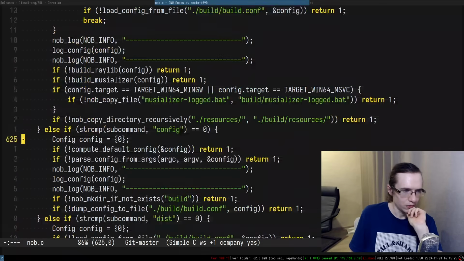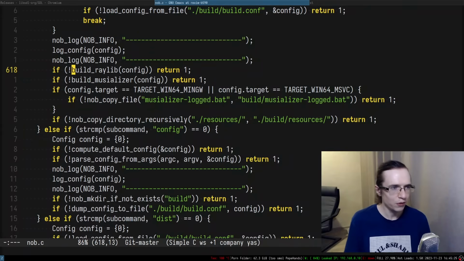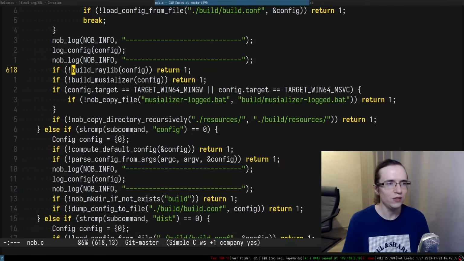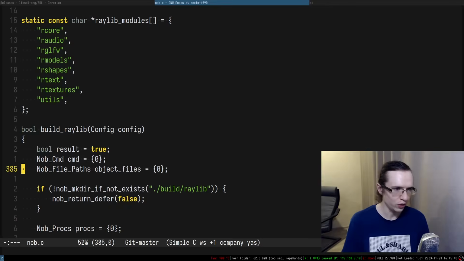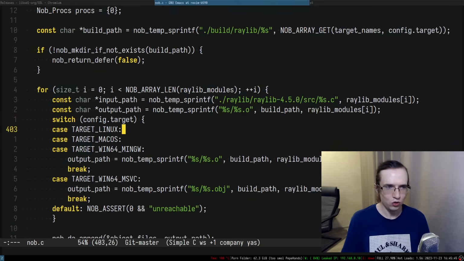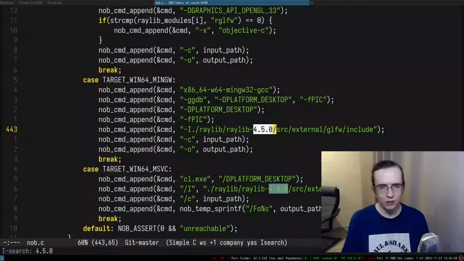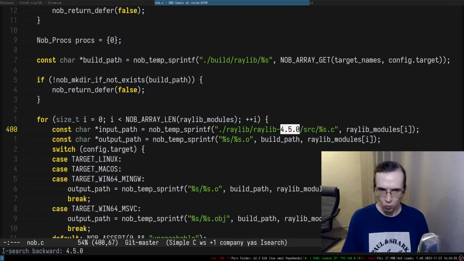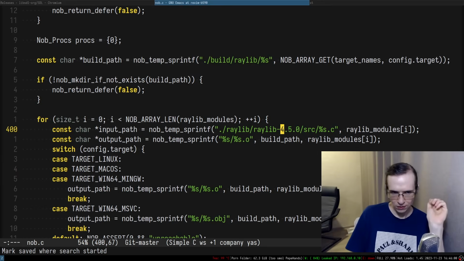What we're doing here is we have separate functions for building Raylib, then for building Musializer, and then for copying the resource folder into the build. The most interesting part for us is building Raylib. So here we're building Raylib, and here's the interesting thing: in how many places do we actually mention this version? Aha. What if we made this version part of the configuration?